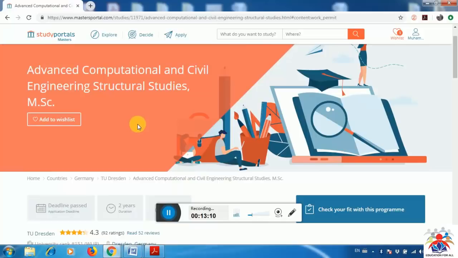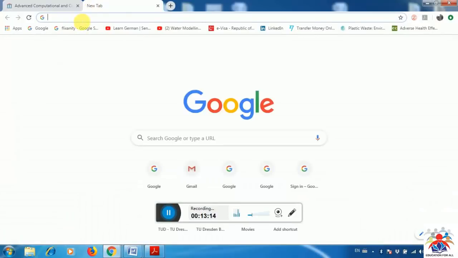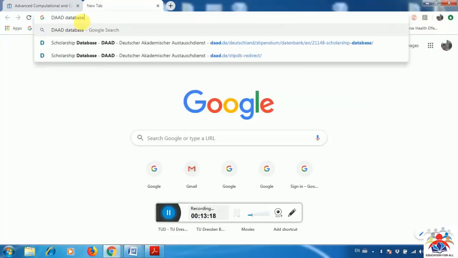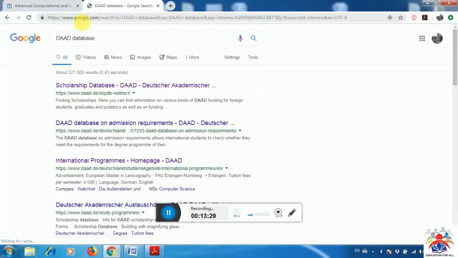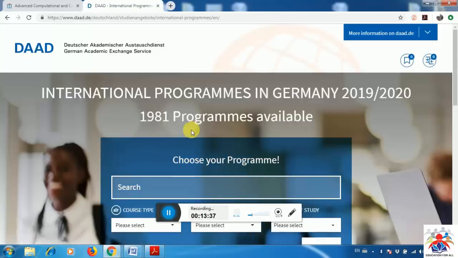The second method is the DAAD database. You can also find DAAD scholarships, but these scholarships are highly competitive. You have to work hard to get them. It's not really easy to get these kinds of scholarships, so you need to look at international programs. Here you have the website. You just need to do some search on it.